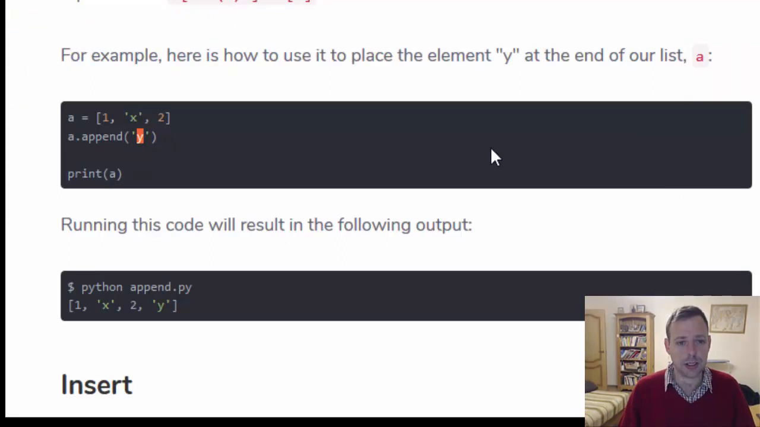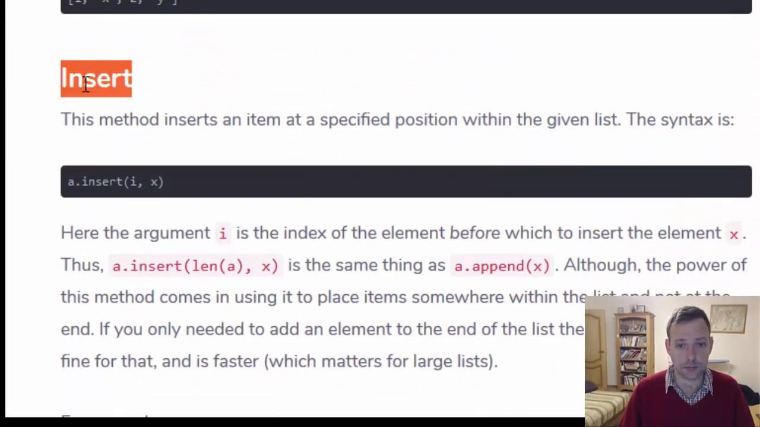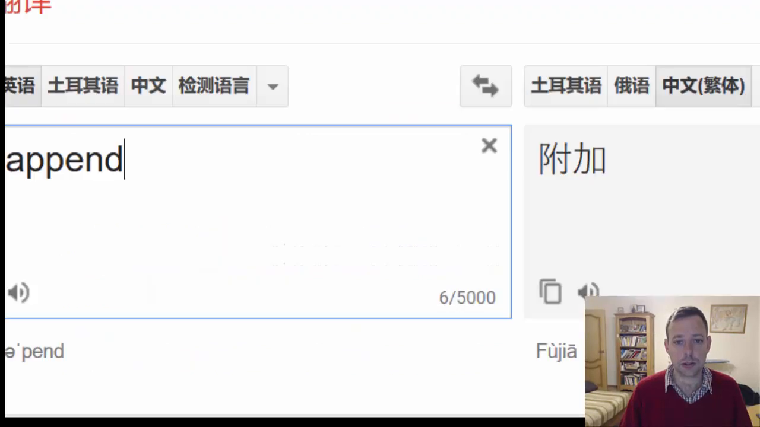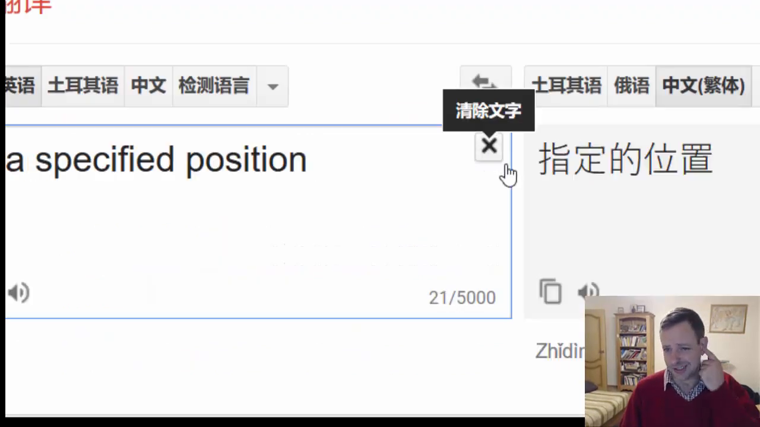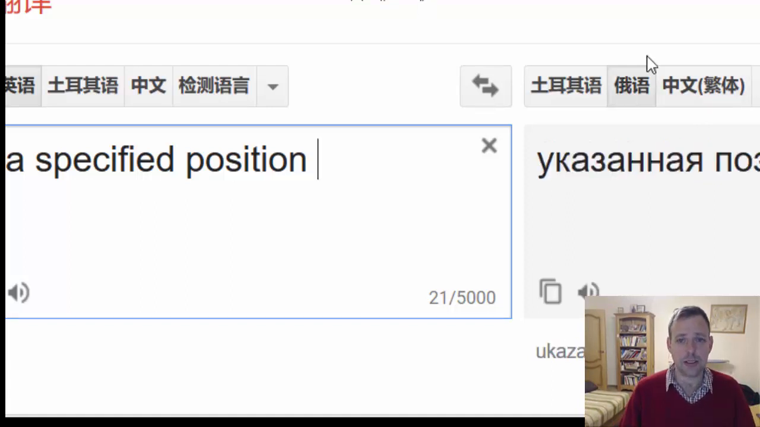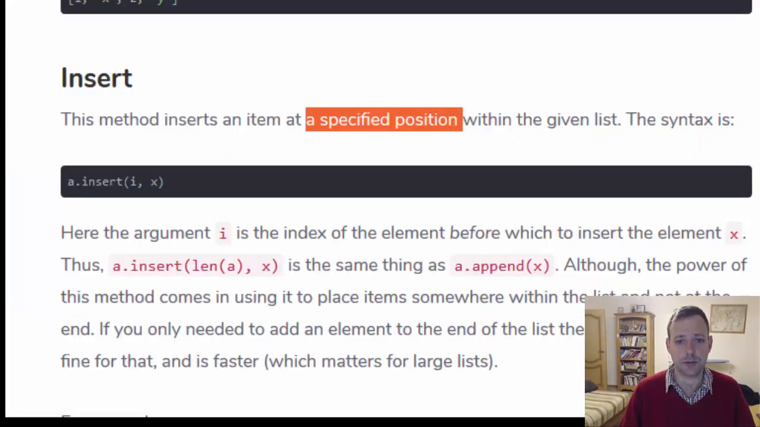Okay, so let's come down. We've got the next one here, which is insert. Okay, this method inserts an item at a specified position. That's looking nice, just in case you don't understand, 指定的位置. Yep. So this is exactly what we want. We want to put that in a specific position. We want hot dogs.